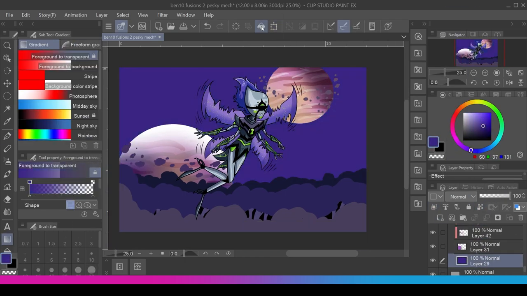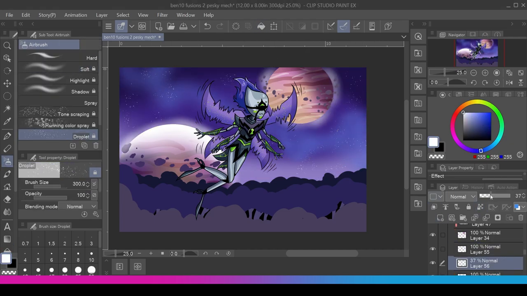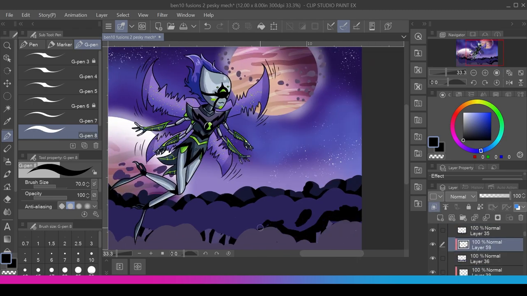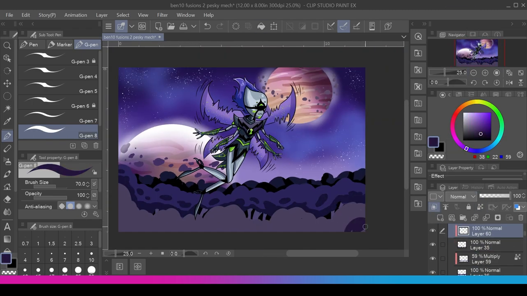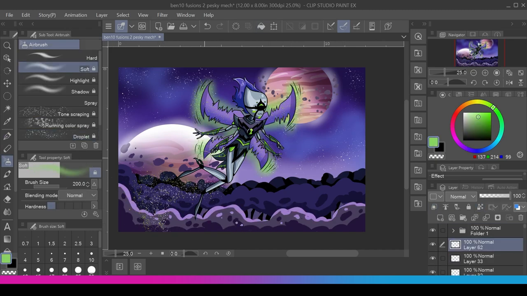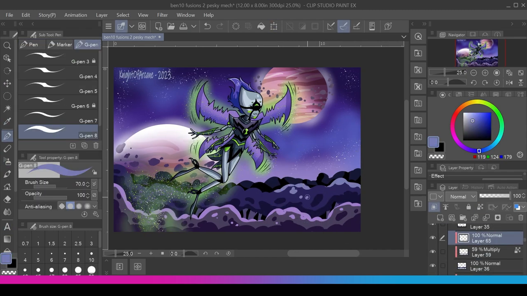I also did a more scenic background that I really like, having them fly above the trees on some alien world with other worlds in the sky, and it looks really cool, though I still need to work a bit more on dynamic scene-like backgrounds. But that's our last fusion for the video, so let's look at our Nanomech and Pesky Dust fusion, Pesky Mech.